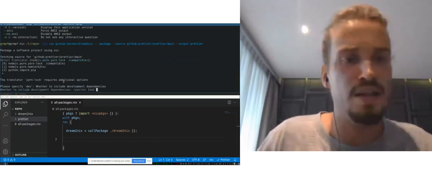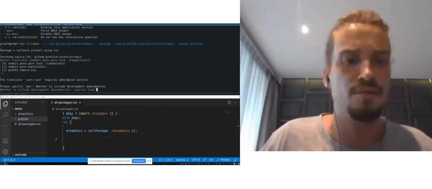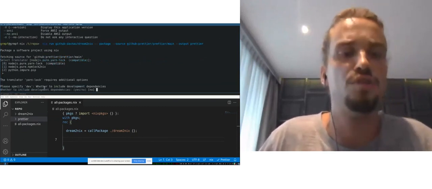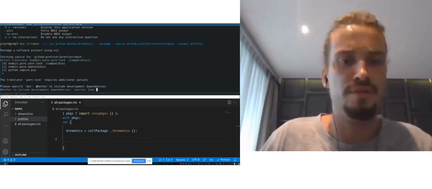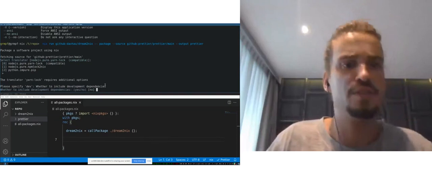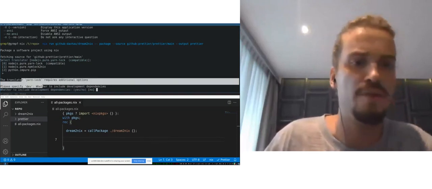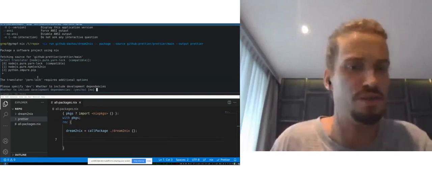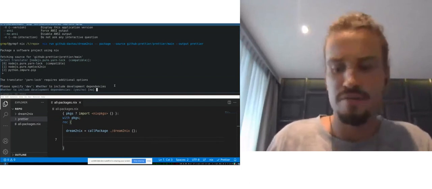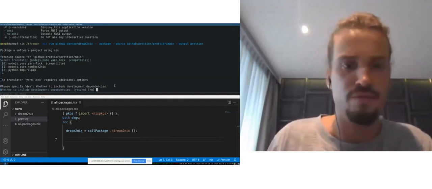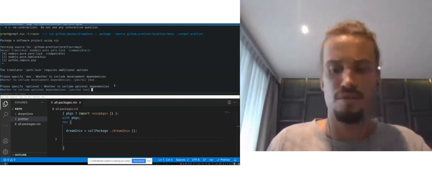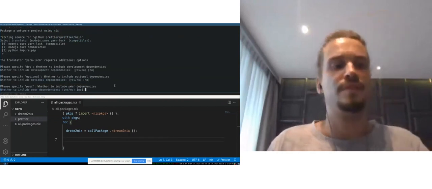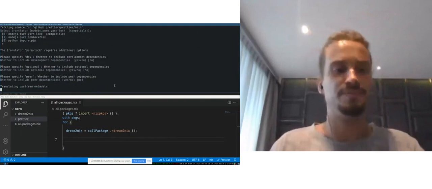Now, since I selected the yarn log translator, the yarn log translator wants to know some more things, and it asks me whether to include the development dependencies or not. So if this would be another translator, for example, pip for Python, it would ask other questions or no questions at all. So I don't need development dependencies since I just want to have the program. I don't want optional dependencies. I don't want peer dependencies. Okay, so now it's translating the metadata.